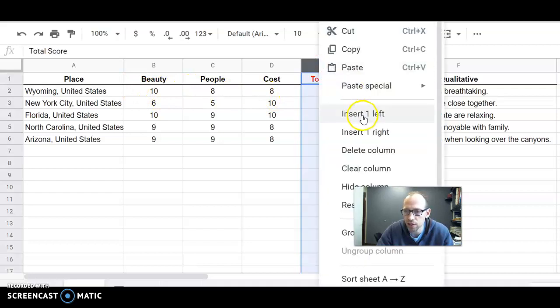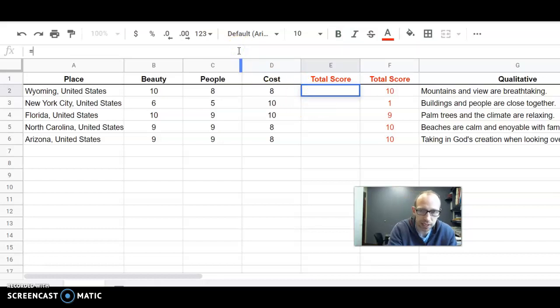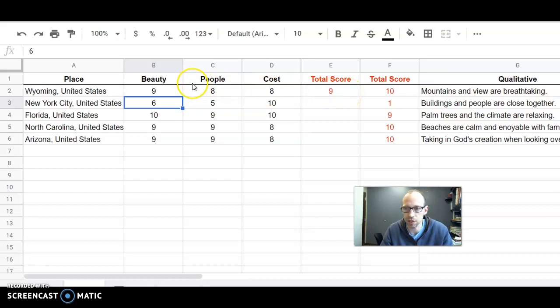So I'm just going to insert this here. I'm going to cut and paste the score there. And we're going to do basically the same thing. We're going to take this, add this, and subtract this. But notice now, if we change this beauty to a 9, the total score will automatically update. I'm going to do a Control Z here to undo that.